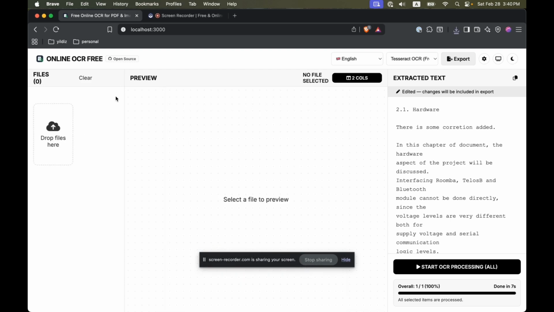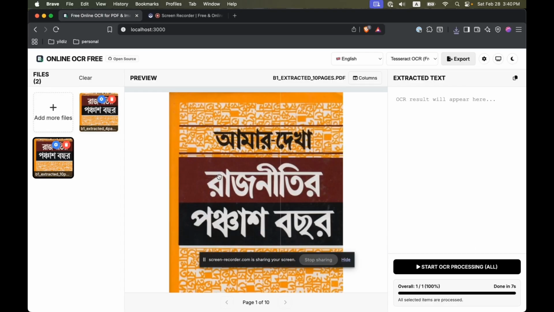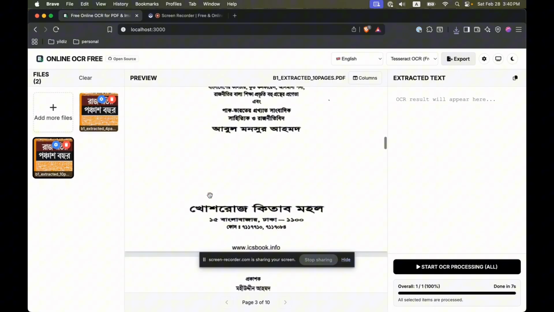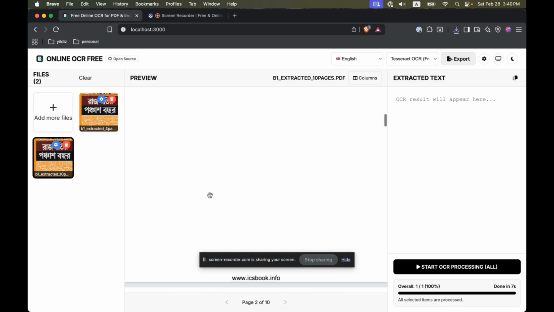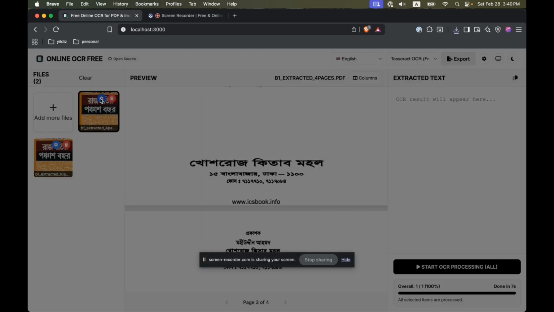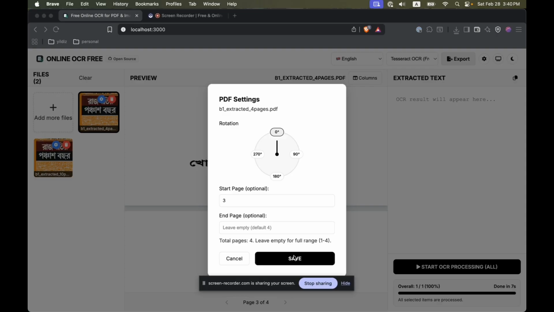So if we want to OCR multiple PDFs, that's also an option. And you see, if we don't want to OCR the cover pages, let's say we don't want the first three pages, what we would be doing is telling it to start from page three and skip the first two. And we are saving it.